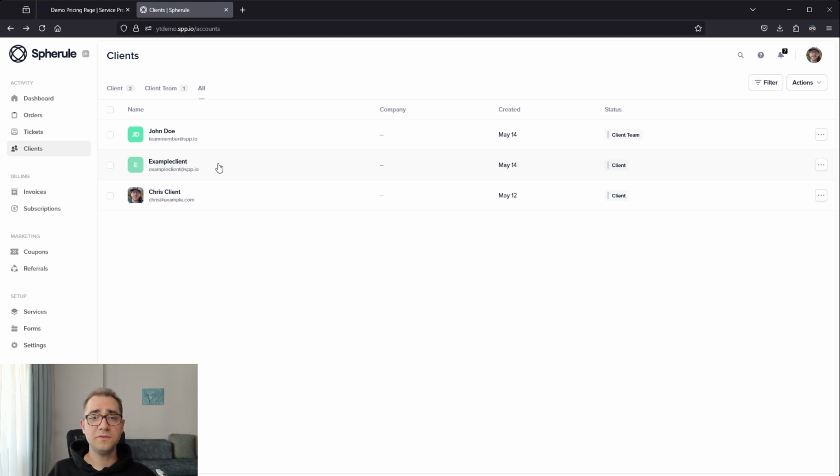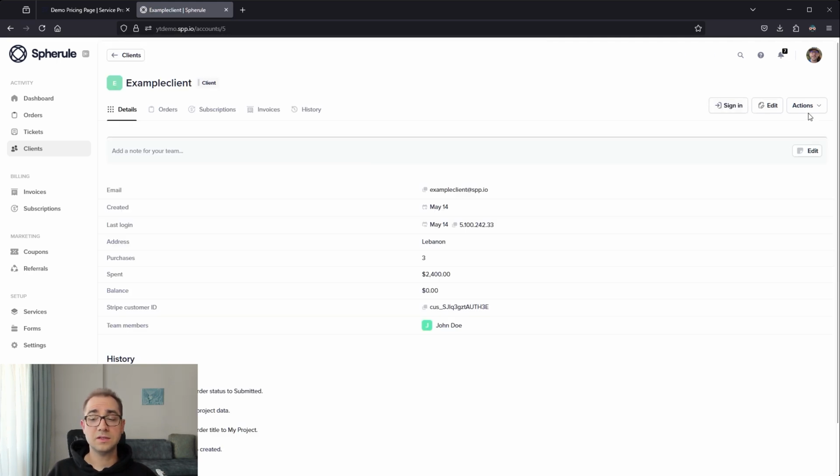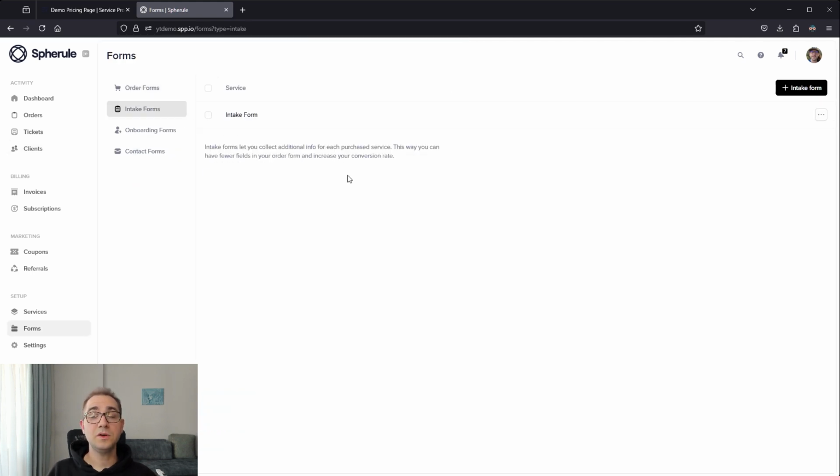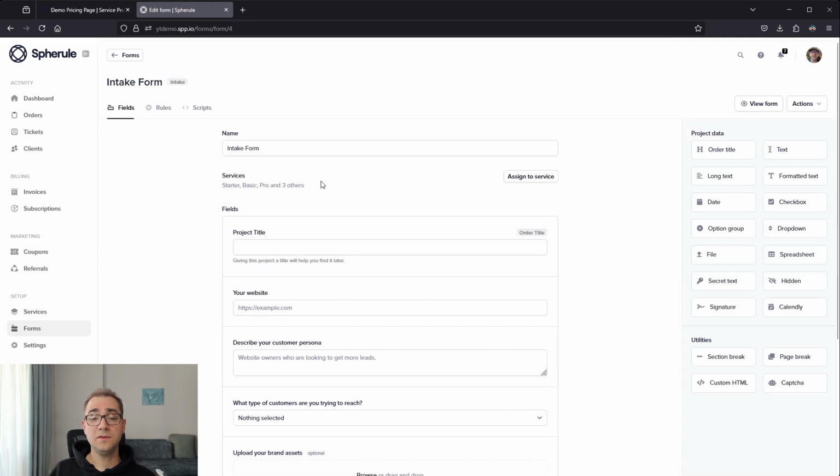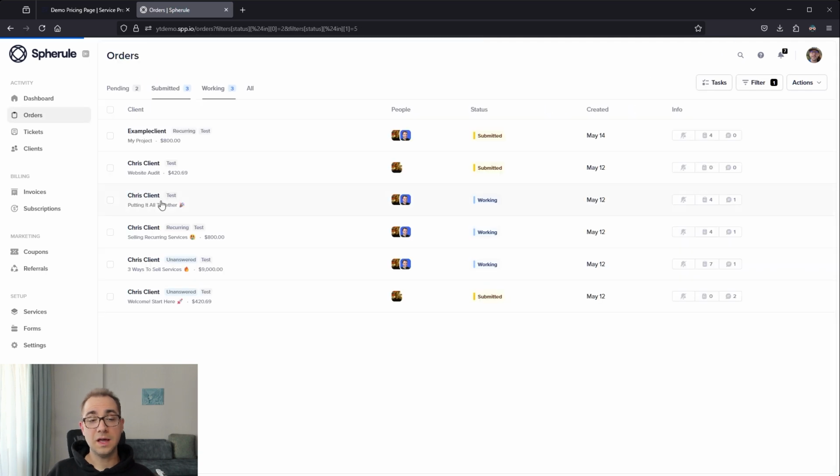This allows you to quickly find or edit their information, log in as them, or add custom sidebar links through their profile. You can go to the intake form section of the forms page from the sidebar to set up an intake form like the one you saw earlier. You're also able to attach the same intake form to multiple services if you need to ask the same questions across different services. Let me show you what an order looks like on the admin side.